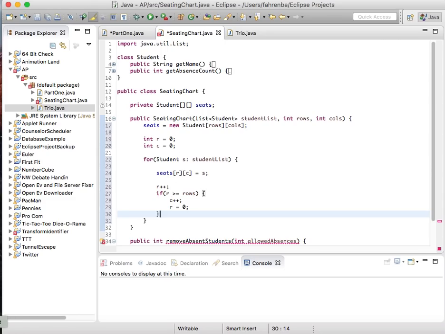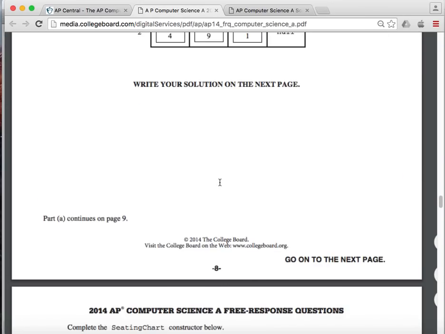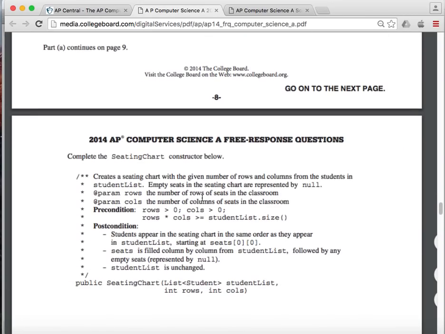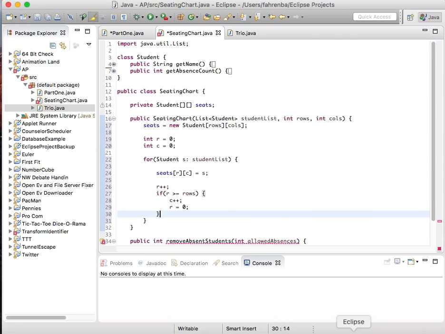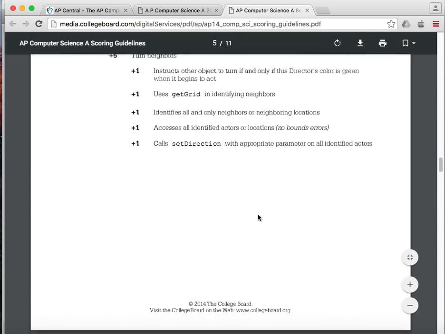The other thing that might be an issue is, could there be more students in the list than there are spots in the 2D array? If we look at the directions, it says that's not going to be an issue. The size of the 2D array is at least as large as the size of the list. So our answer is good, at least we hope so. If I go now to the answers, we'll see if it's okay.